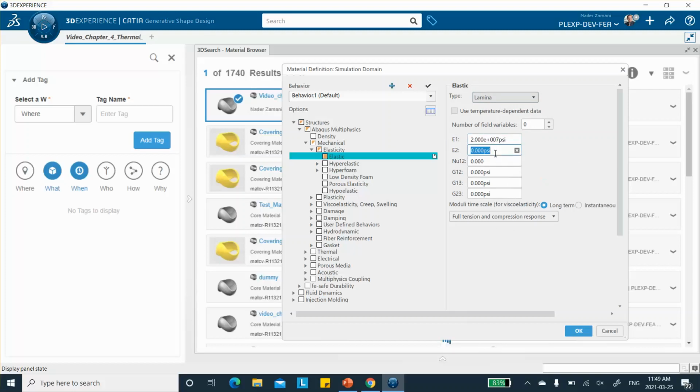Okay, this one is 1.2e6. These are the same data that I used in chapter 2, by the way. The Poisson ratio is 0.25. Okay, and G12 was 800,000 psi, and these two are 400,000 psi.